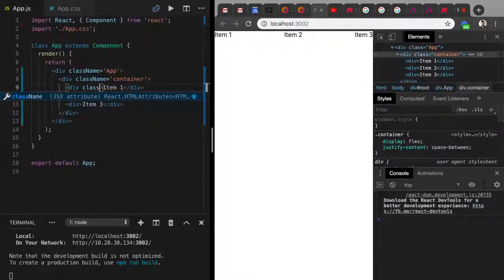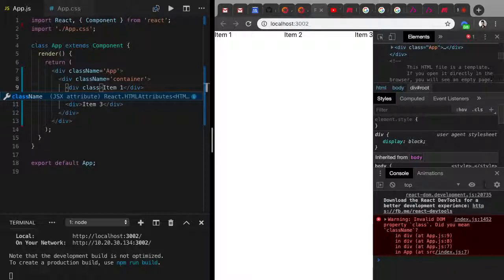Here? Class or class name? Class name. Why class name? Because it's React. React. Correct, that's React, right? Remember, if you put class here, it clashes with that one. And actually, look at the console. That's why you get the error, right? Class name, item 1.